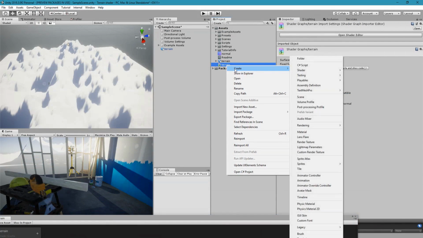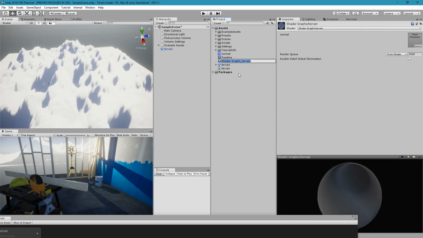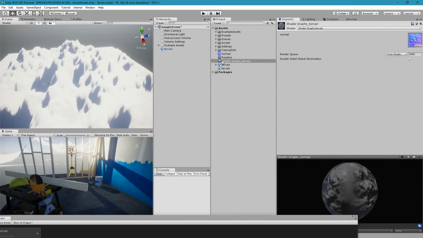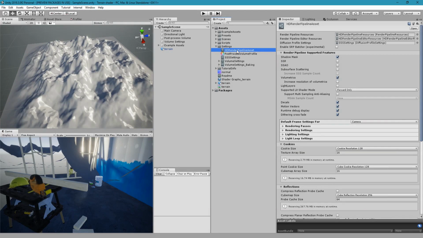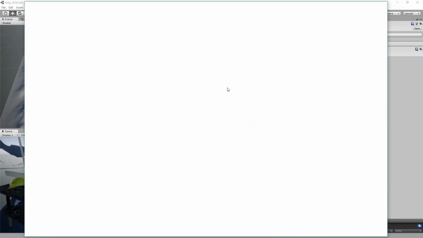Now let's create a material, and let's just assign this and throw this on it. And what I did also is to go to the settings and change the supported shader mode to forward only, so you'll have something that looks like this. So let's go back to the shader.